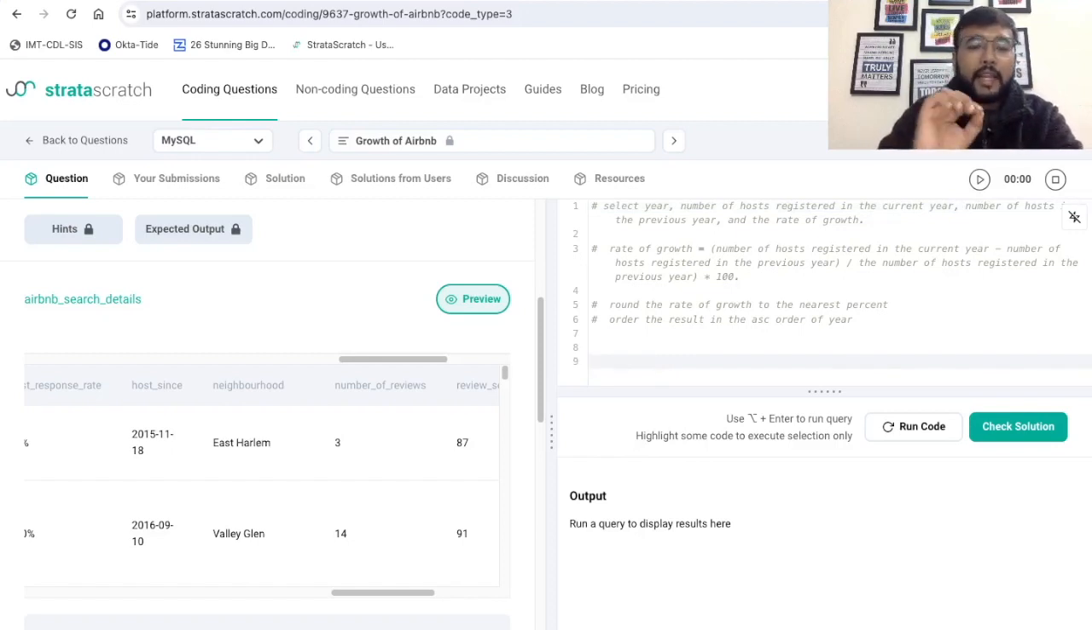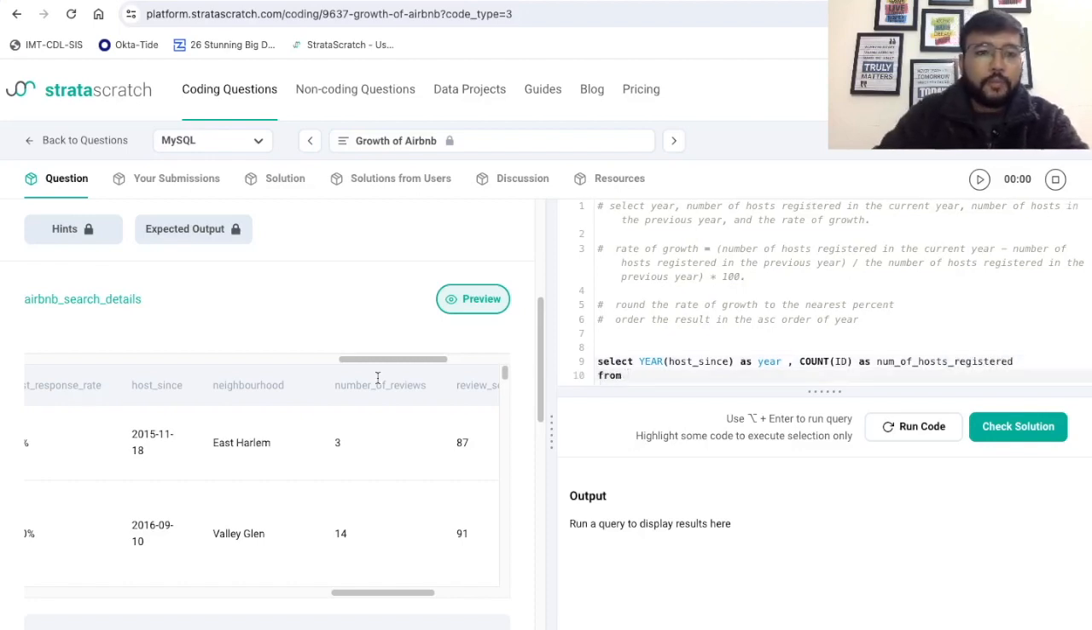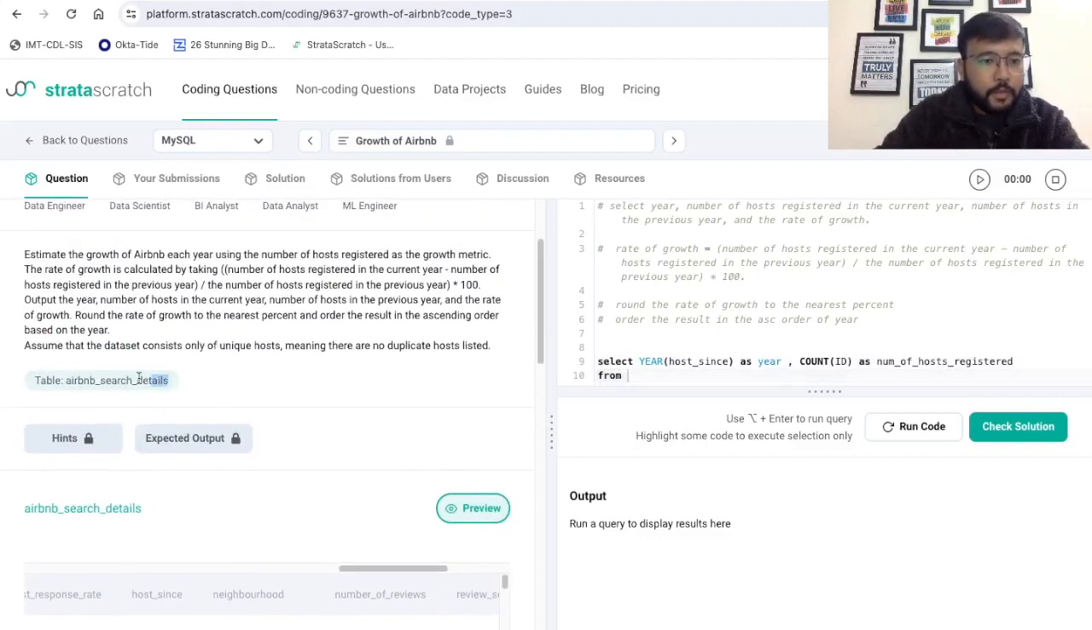So I am writing a select statement. So select. So first of all, I want the year from this column. So I will be using year function, right? As year. Now after that, I am taking the count of ID as number of hosts registered, right? From, let me copy the name of this table from here. All right.